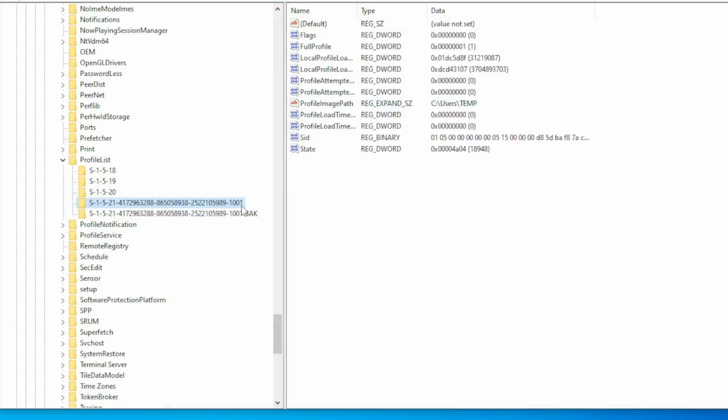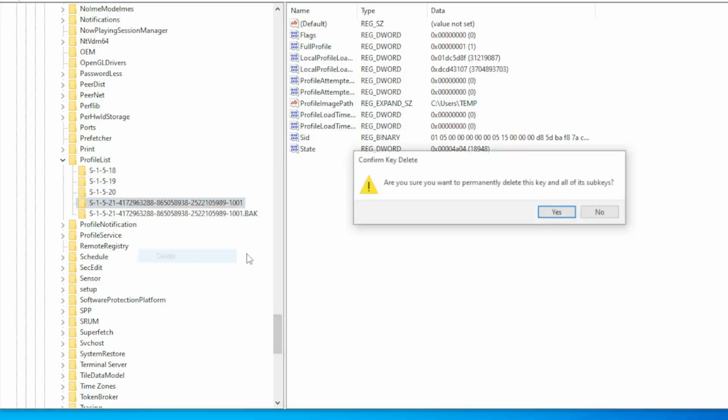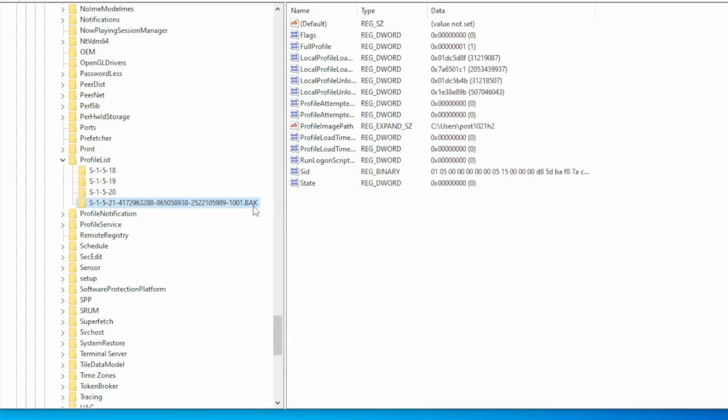Once you're in the registry, all you really need to do is right click on this particular key and choose delete. Say yes. And then where you see the one with the .bak, we'll right click again, choose rename, and delete the .bak off the end of it. Now at this point, reboot your system and your system should load its original profile.